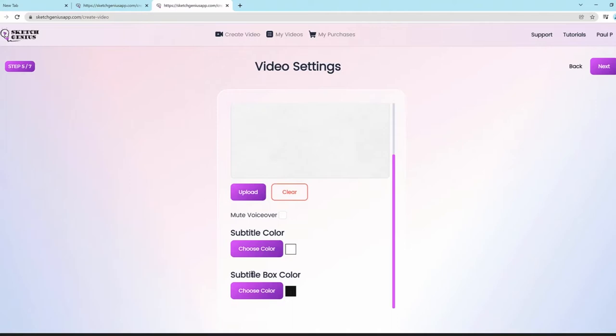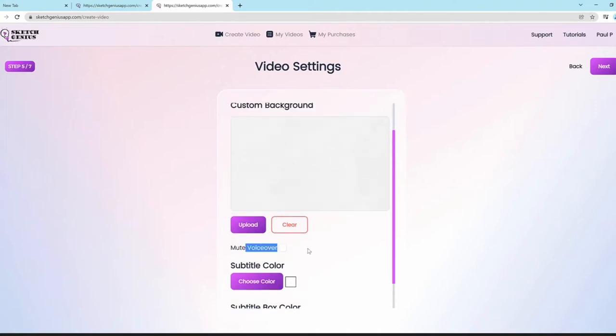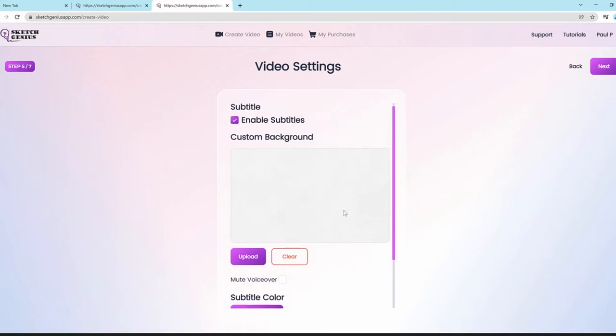You can choose a subtitle color and subtitle box color, meaning how you want it to showcase. You can even mute the voiceover and create a video with only background music, where you don't need a voiceover. This is useful if you want to create a video and then add a voiceover later on, or if you want to create a video without a voiceover.